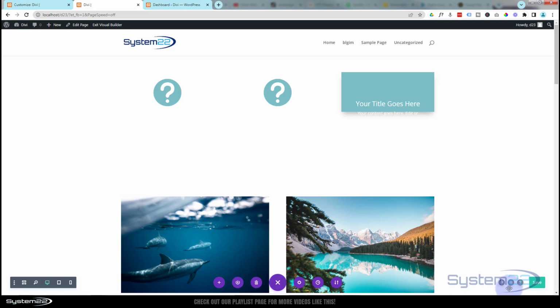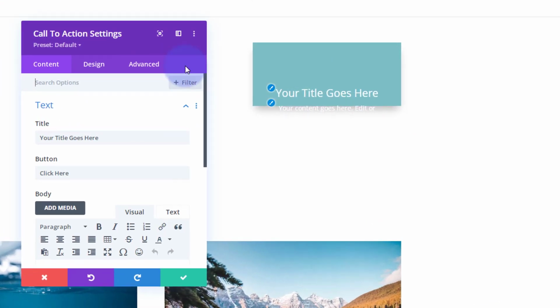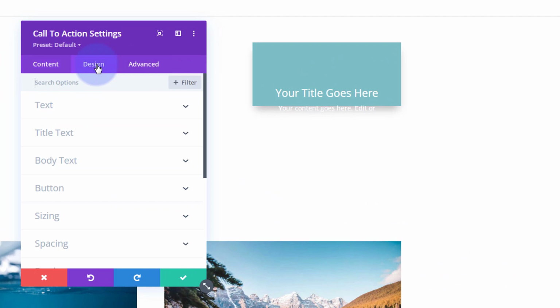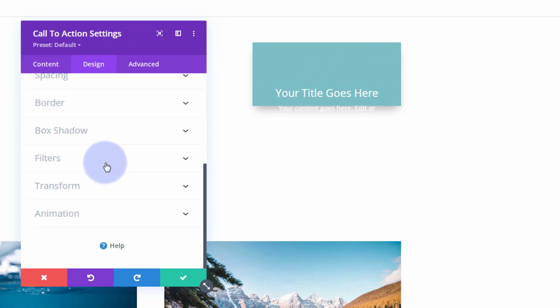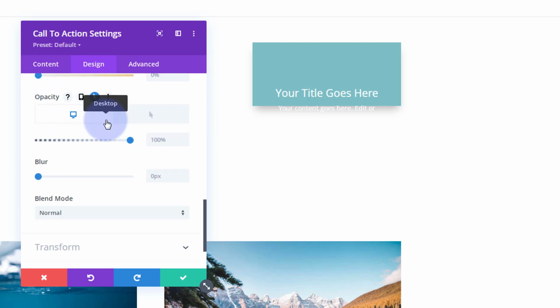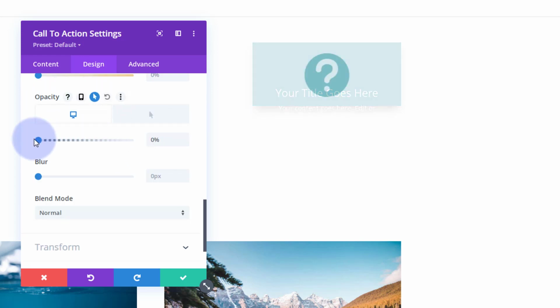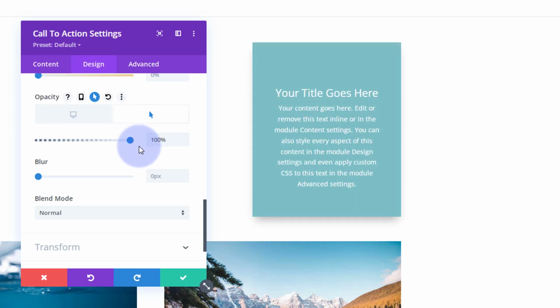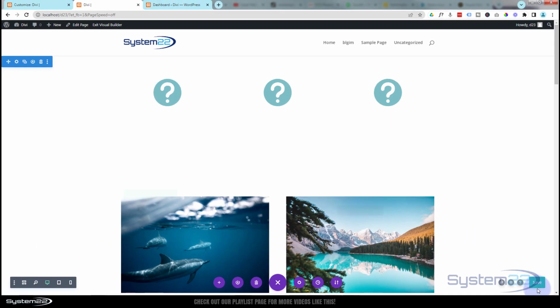So let's save the changes. Oh, I haven't made that invisible up there. Let's go back into this one, and I need to do the filter effect before I actually exit. So we'll go into the design, go down to the filter, go down to the opacity, hit the little arrow, and again, we don't want to see anything apart from the icon until they hover over it, and then we'll bring it back. Fantastic. Well, let's save our changes now and exit the visual builder.